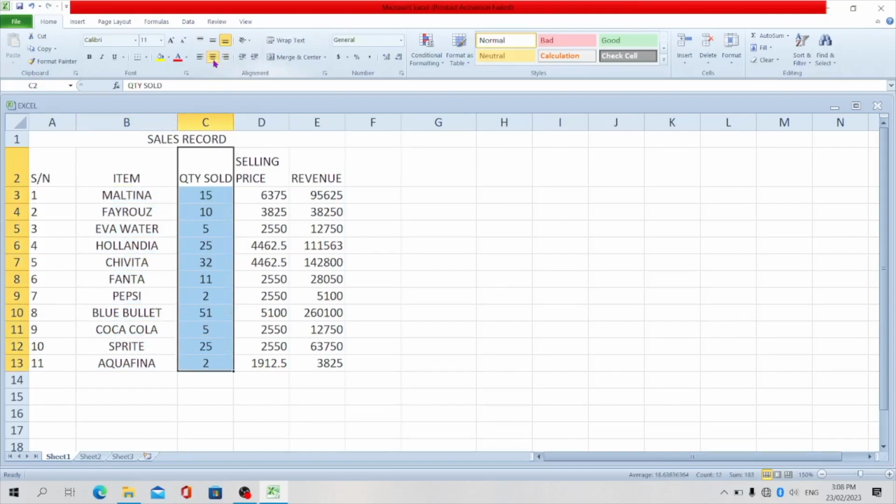Click on the center alignment. Okay, let's take a look at the right alignment. These ones are already aligned right. Still on this, we can just click on the align right, and we have it. Let's go back to the center alignment.